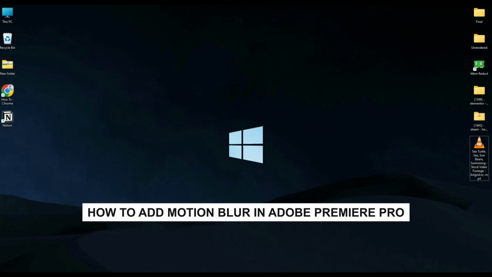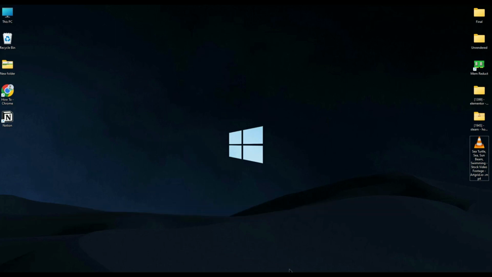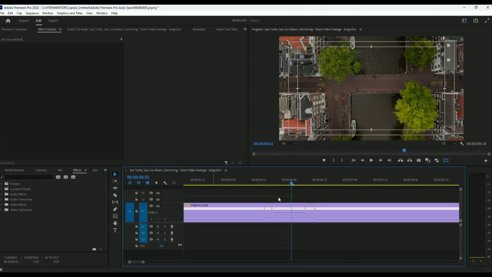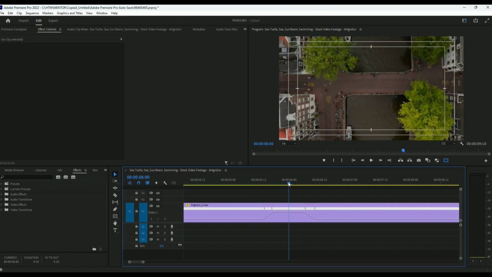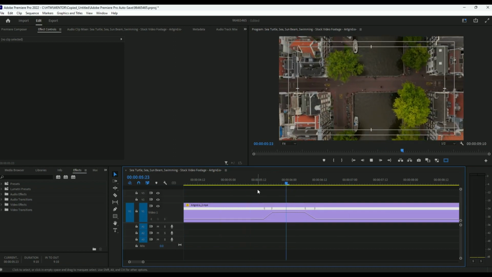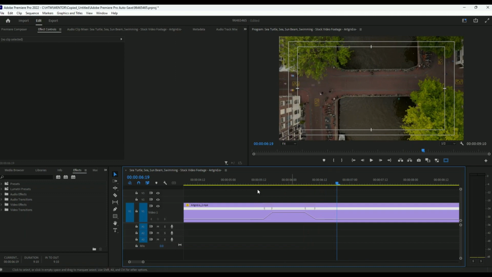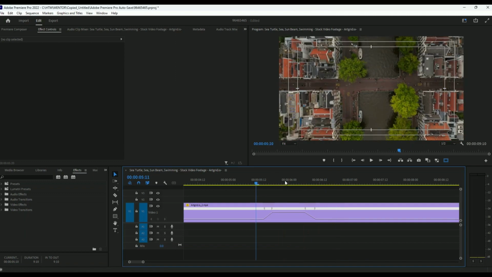Today I'm going to show you how you can create a motion blur in Adobe Premiere Pro. So firstly, just simply open your Adobe Premiere Pro. Now as you can see, I already have a clip in my timeline which is also time ramped. You can see over here. Now whatever you're going to do is add a motion blur into the sped up part over here.